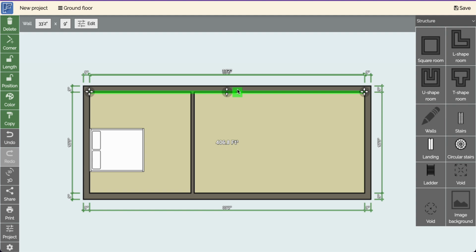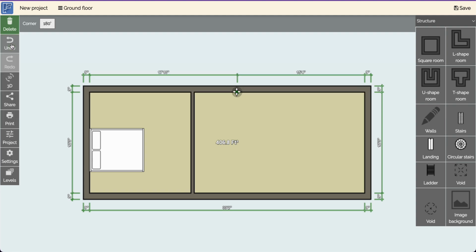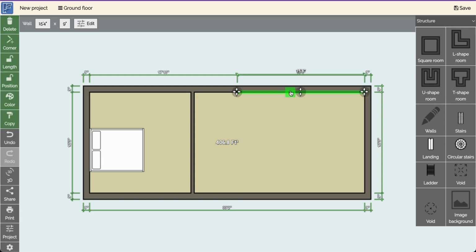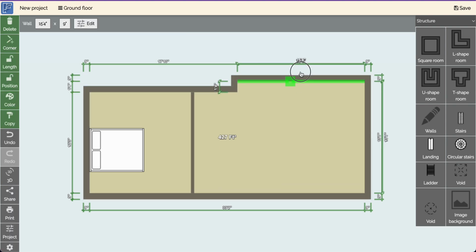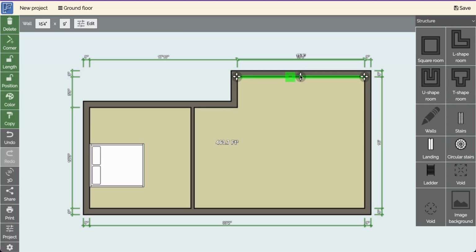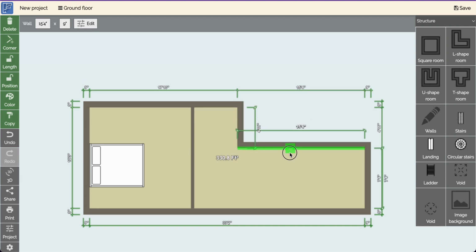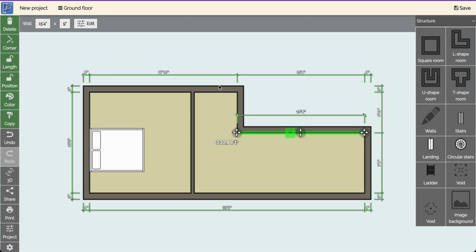So I can select it somewhere here, and then I have to go here and click in corner. When you click on that one, it divides that wall into two parts. And then if I click on this one, I can now push that out or simply push that in. So now I'm creating corners. Okay. And this little space here would probably be a hallway.